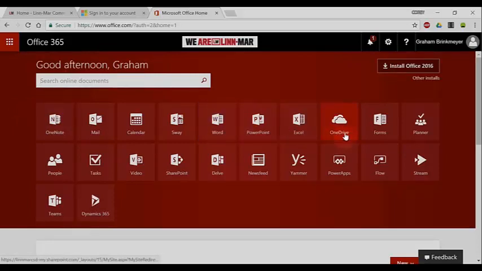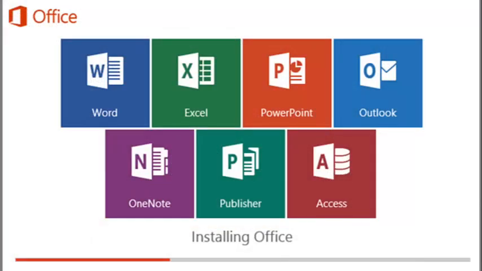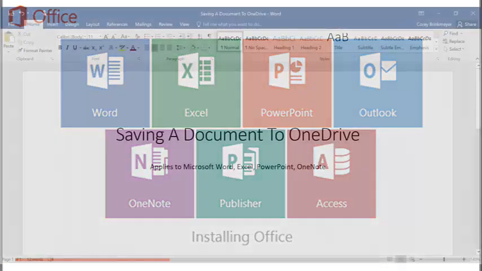We also want to make sure that you're all aware of the fact that if you need an up-to-date version of Microsoft Office or any of its apps, you can download them here, where it says Install Office 2016. You're allowed to download this on up to 5 PCs and Macs, plus 5 tablets, which includes iPads.